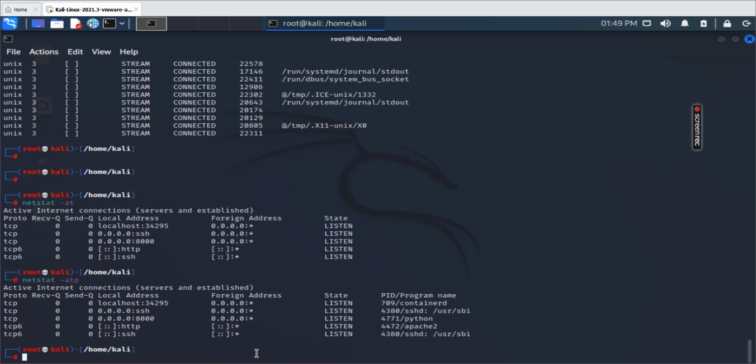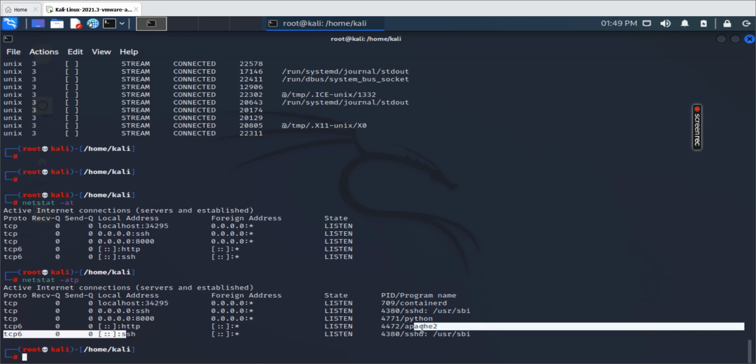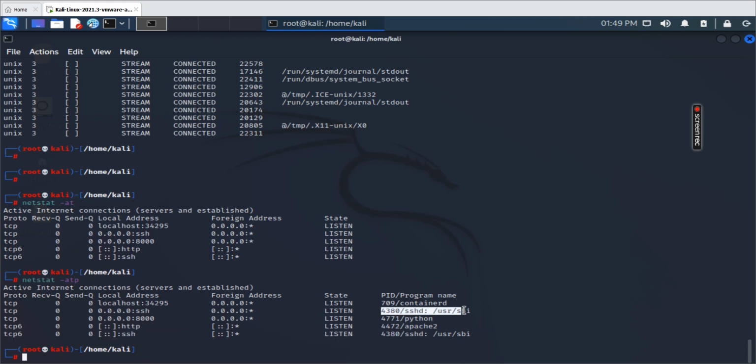Just put the -p for PID. Okay, so what is different now? You can see the PID number and the program name. For this port 8000, I'm using Python. For this HTTP, I'm running Apache. And for this SSH, I'm running the SSHD service.